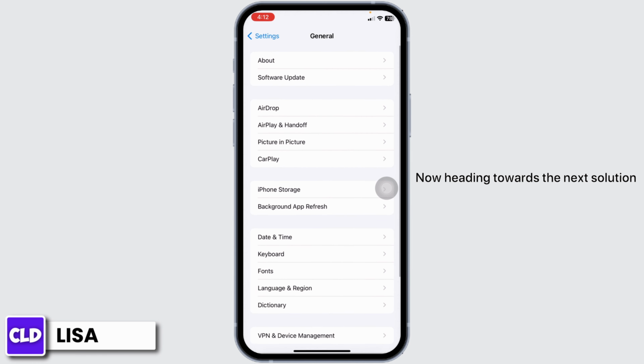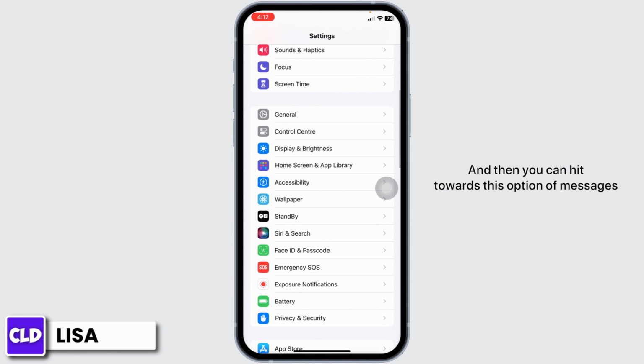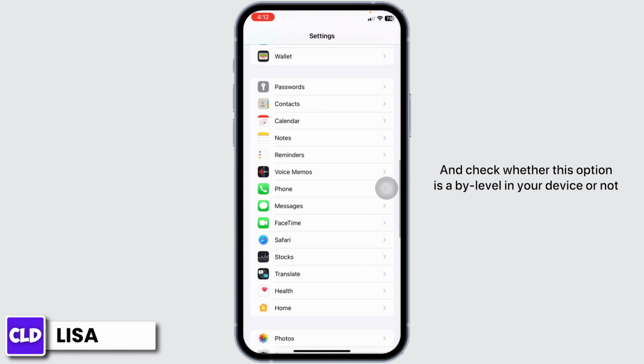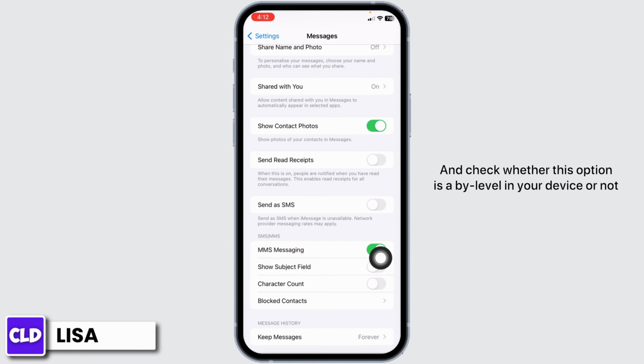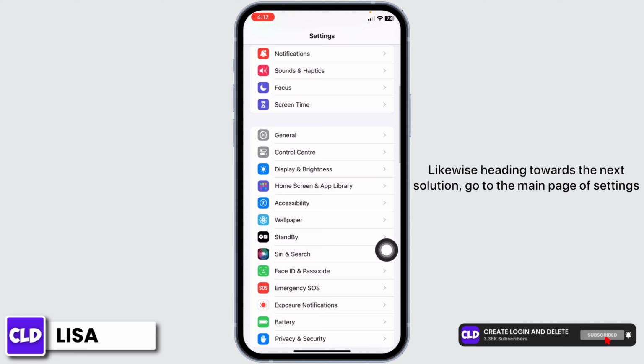Now heading towards next solution, you can ask any of your friends to send you an MMS message. And then you can head towards this option of Messages and check whether this option is available in your device or not. Likewise, heading towards next solution, go to the main page of settings.